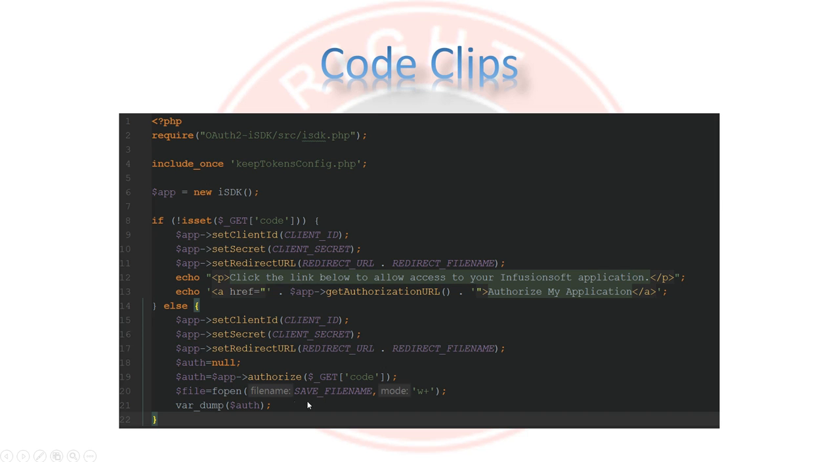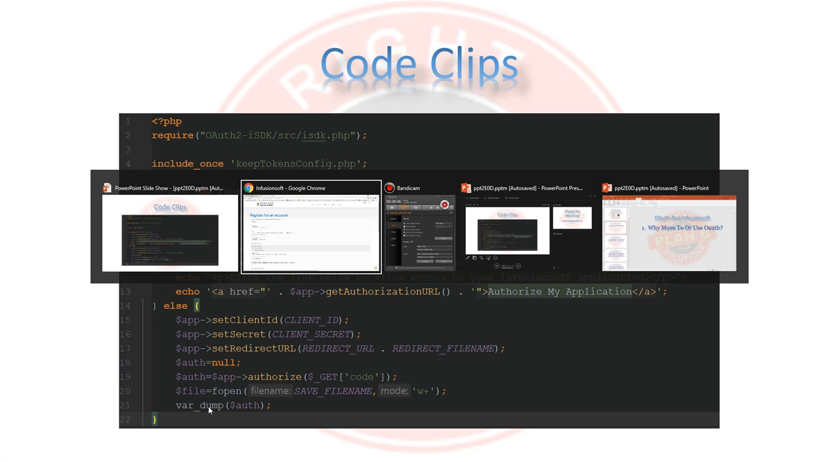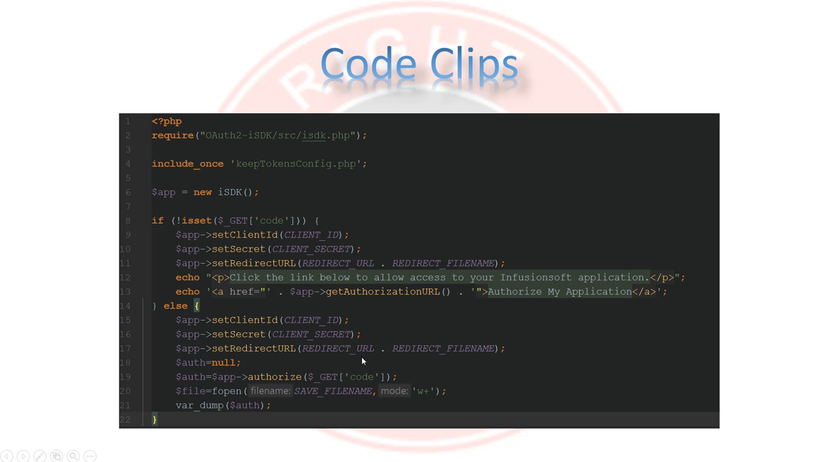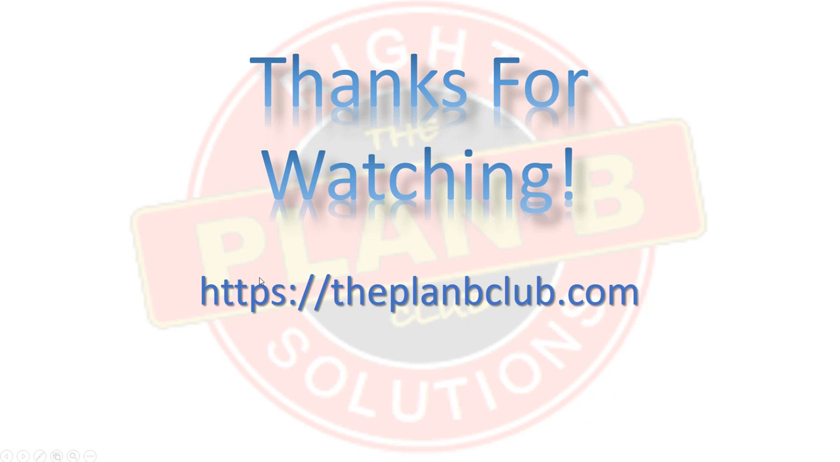Ignore this file open, it was something I forgot to get rid of. And the variable dump is the reason why you see it in the browser tab that I had for you, which is no longer there. So essentially that's it, in a nutshell.